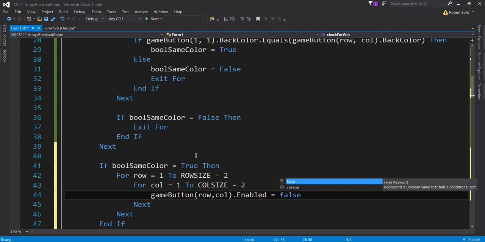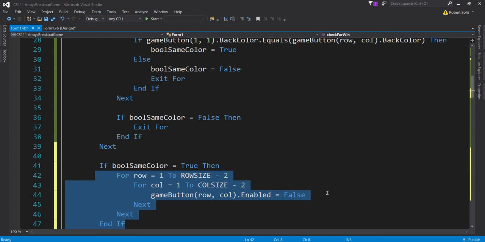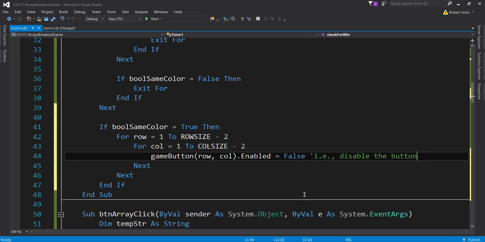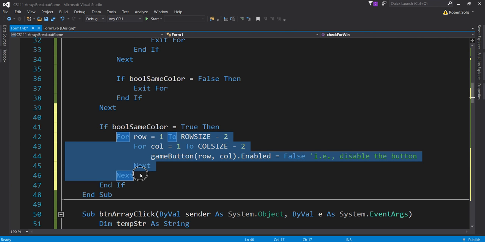You are not enabled anymore. Disable all of those buttons. So that's really what this thing does. In other words, that is, disable the button. We're setting the enabled button property to false. You are going to disable all of the buttons because you've won. They are either all white or all red. So all those game buttons need to be disabled.